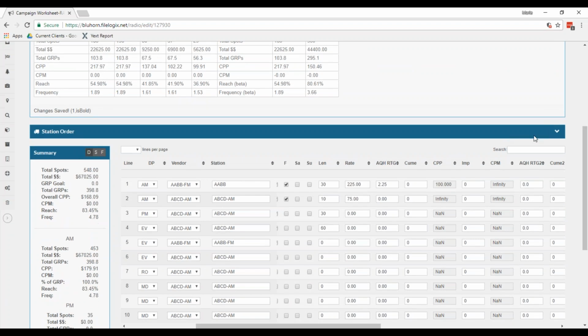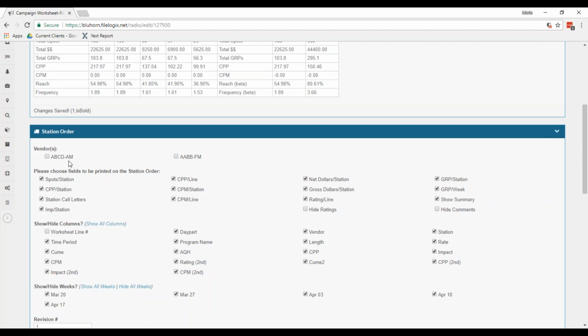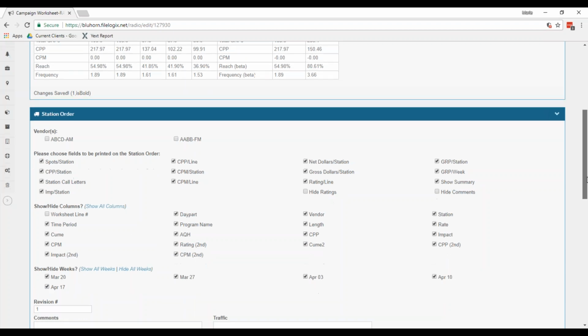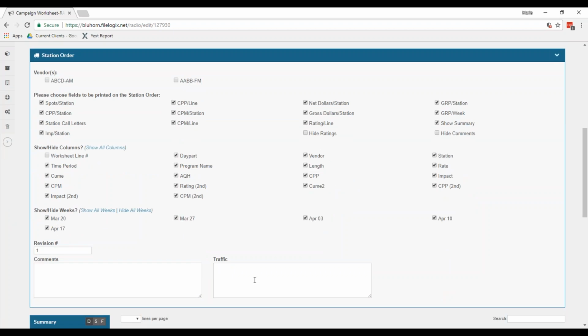As a reminder, when you're done, you can also watch our videos on how to send or create an order, but the drop-down menu for station order is where you select the vendor's order that you'd like to create. Again, this is where you can show or hide columns below on the worksheet. You can choose fields to print on your station order, and you can add comments or traffic instructions.